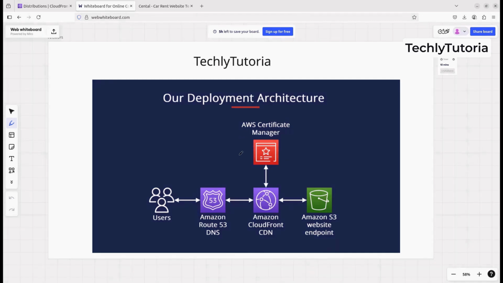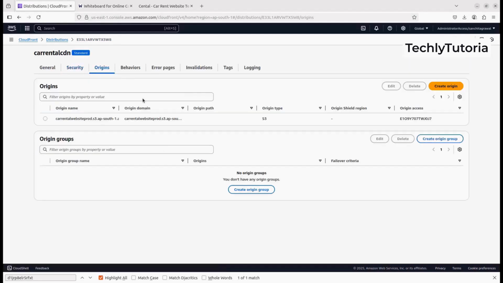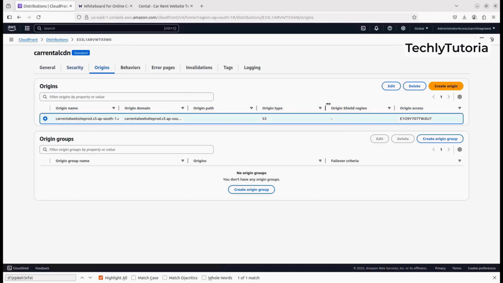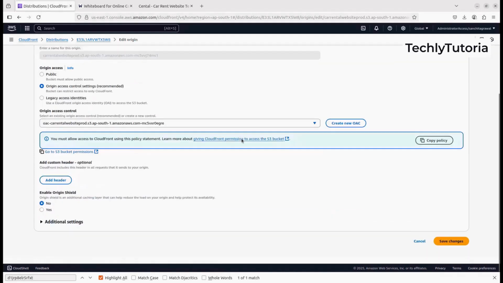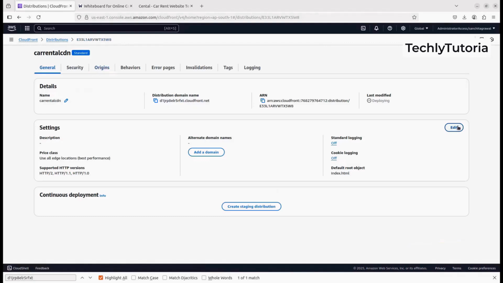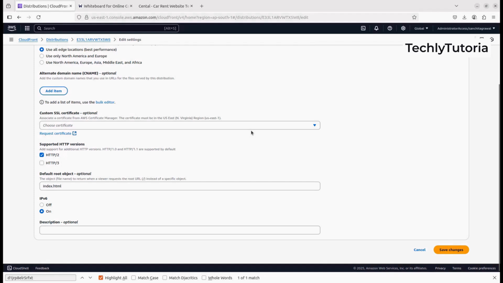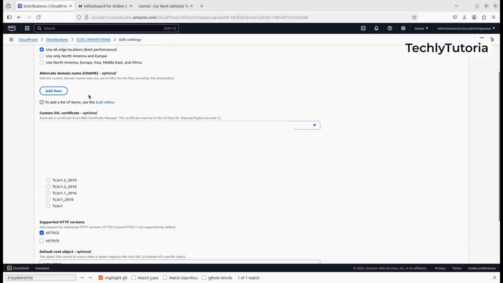Now we have to assign an SSL certificate and map it to the custom domain which we want to use. So we'll click on edit here and select the SSL certificate for the domain. Already we have it here.